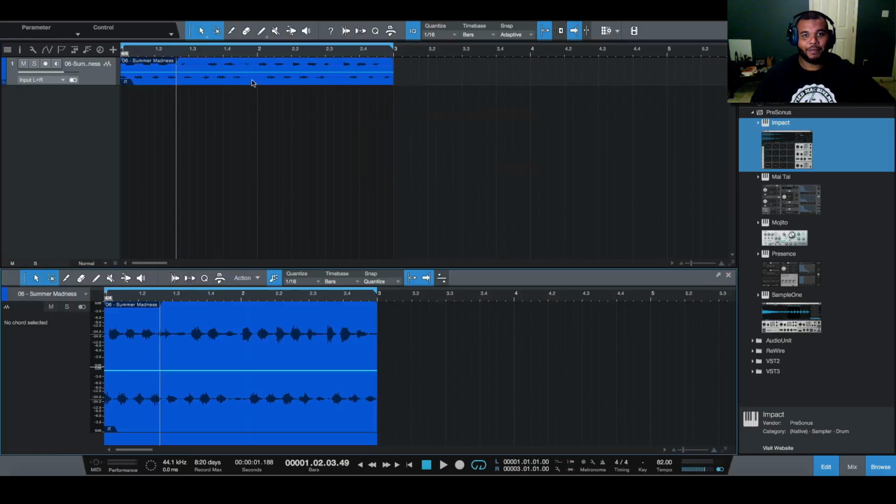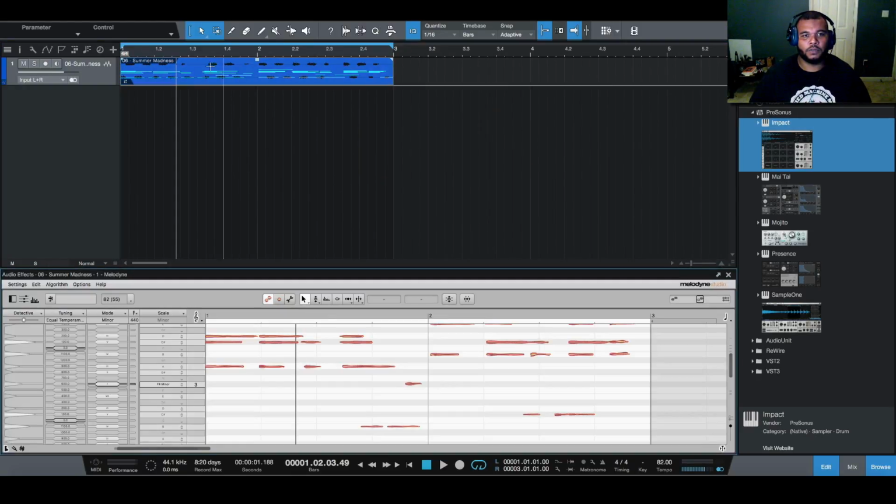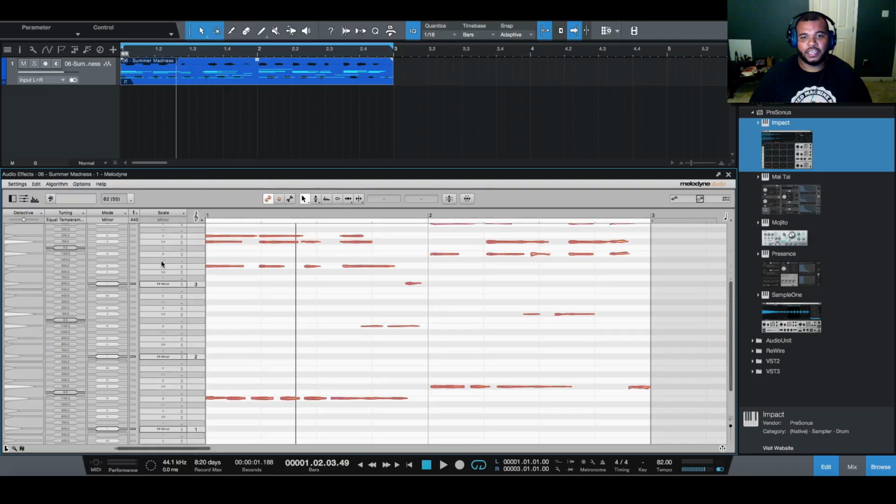So I'm gonna do Command M. That's gonna bring up Melodyne. I'll double click on it, boom. All right, so it's in the key of F sharp minor.